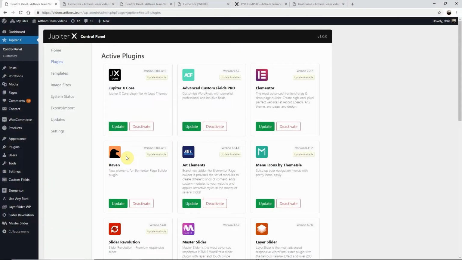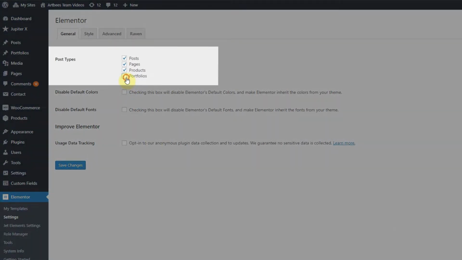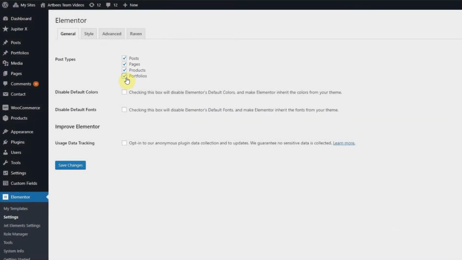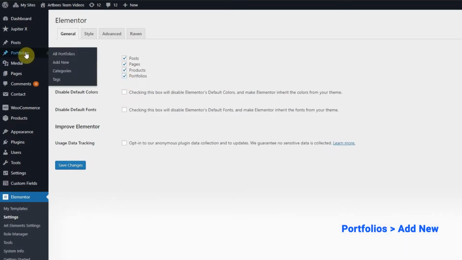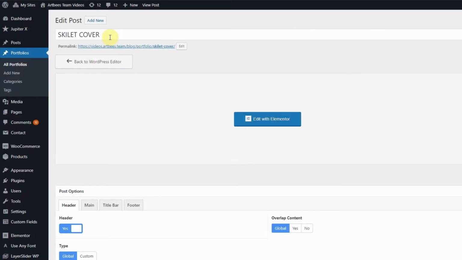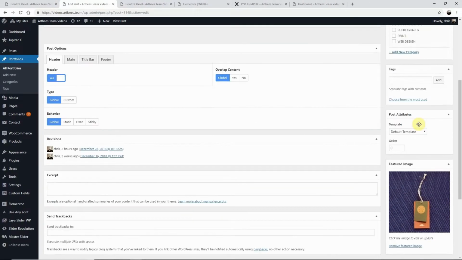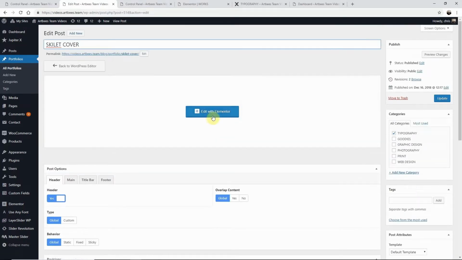For advanced styling options, you can use Elementor to edit your portfolio, but you need to make sure that you have enabled portfolios as a post type inside the Elementor settings. So let's start by looking at a single portfolio post. From the WordPress left menu, go to Portfolios and either click on Add New or edit an existing post by clicking on the title. Here you can see the title, categories, and featured image, just to name a few options. If you want more advanced styling options, click Edit with Elementor.